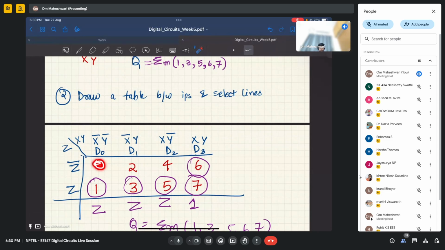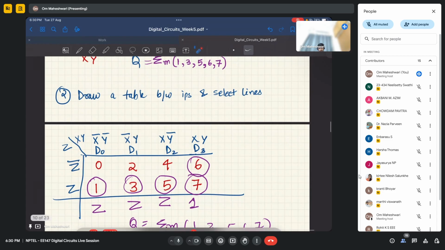Then we write corresponding to X bar, Y bar, Z bar, this position will be 0. X bar, Y, Z bar, this position will be 2. Similarly, X, Y, and Z, this position will be 7th.